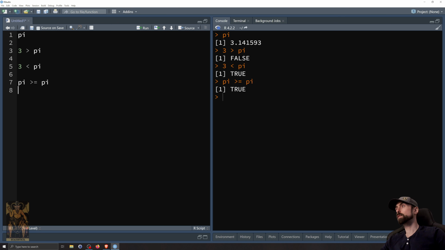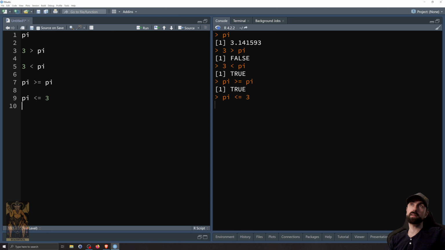Alternatively, you might choose to evaluate whether a value is less than or equal to some other value. So we could ask, is pi less than or equal to 3? And if you run that, you can see it spits out a false, indicating that pi is not less than or equal to 3. You could also evaluate whether two numbers or two values are equivalent or not equivalent.